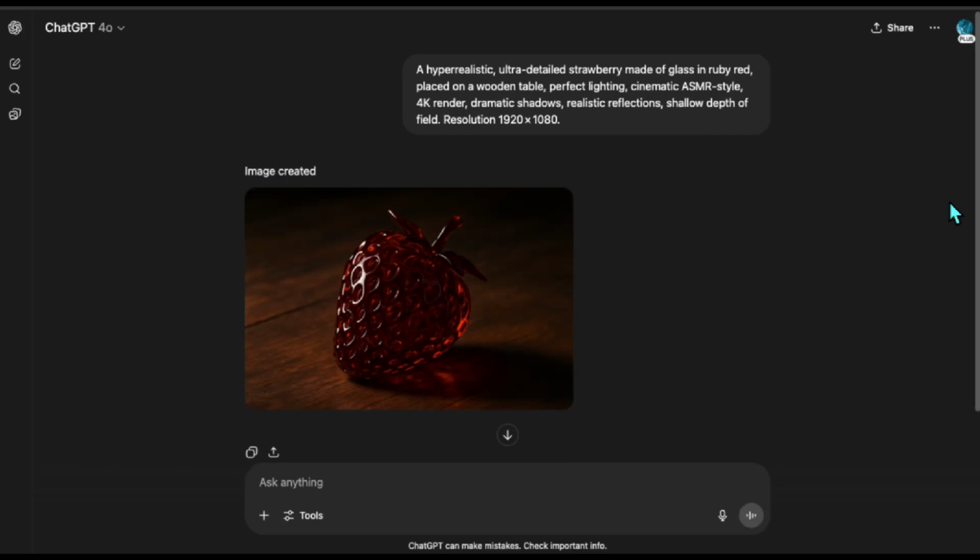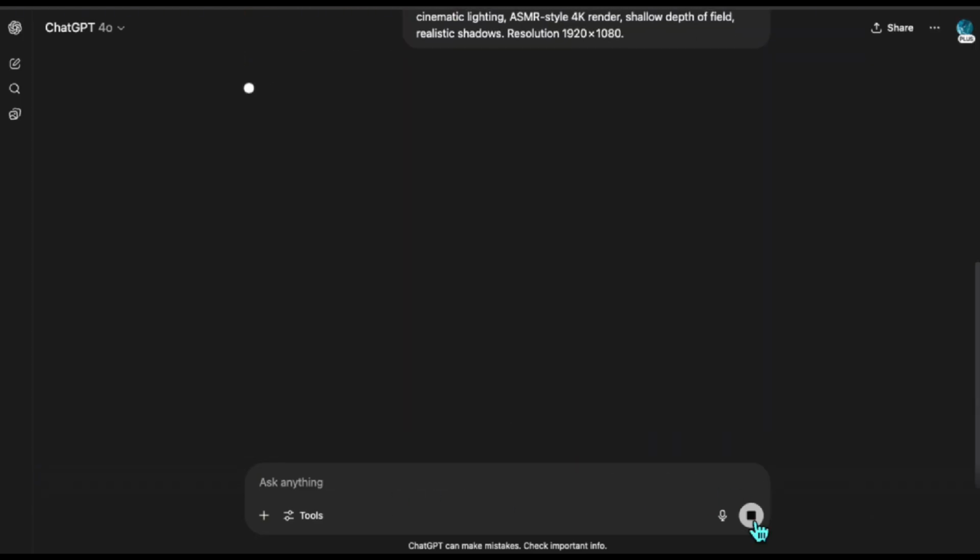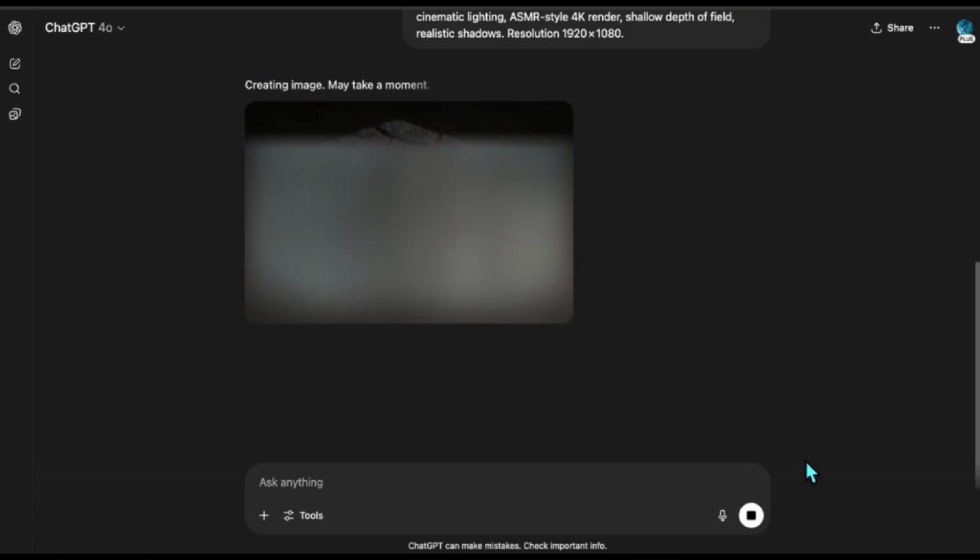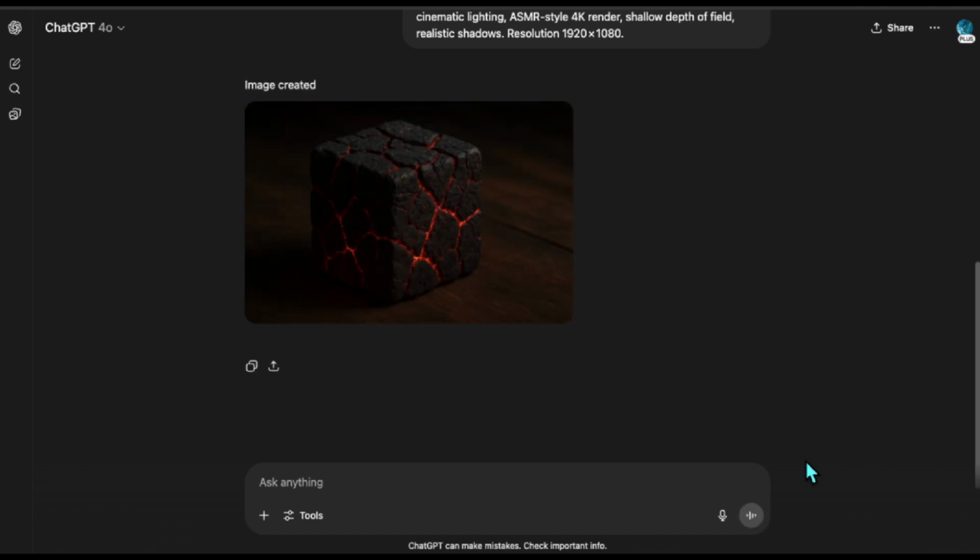Yes, the red glass strawberry is ready, as you can see. It has a very nice and artistic look. Now I'll generate the lava rock. Yes, the lava rock is also ready, but the surroundings turned out a bit dark. So, I'll make a small tweak.